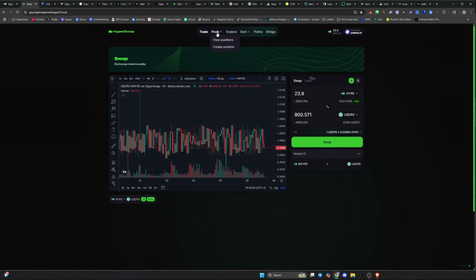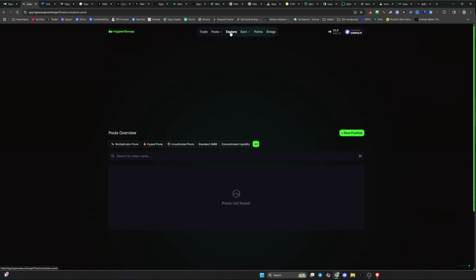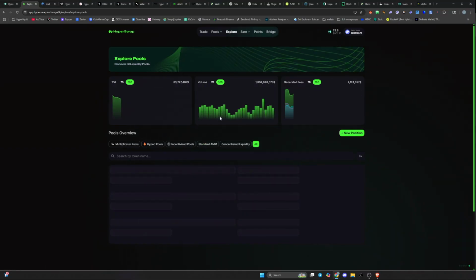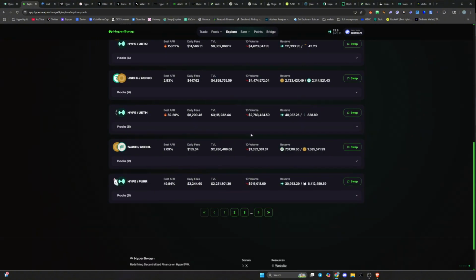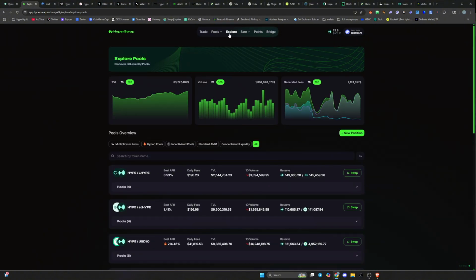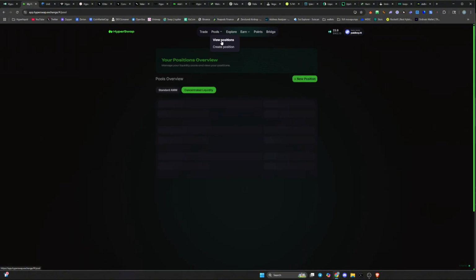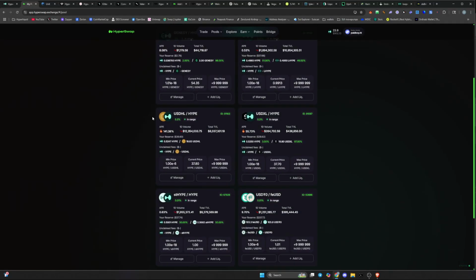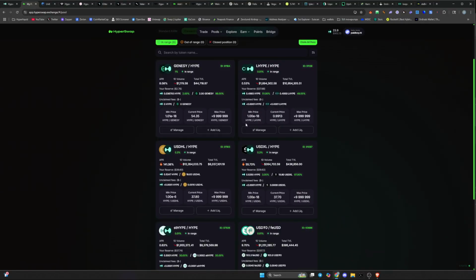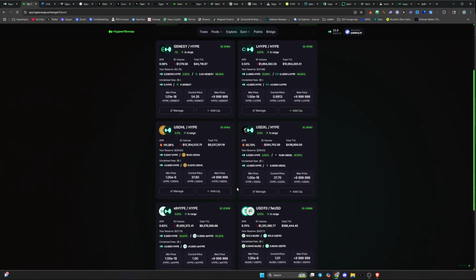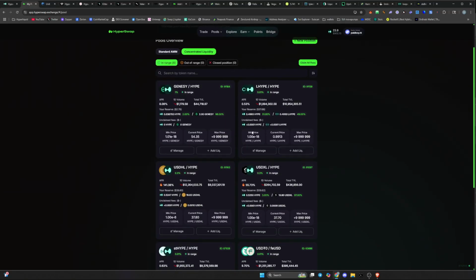Now, the next thing that we want to do is explore the pools. So we can click on Explore, and these are all the different liquidity pools that we can enter. If I show you mine, view positions, you can see I'm in a whole range of different liquidity pools, and you can pause the video now and copy me on some of these, whichever ones you want to get into.